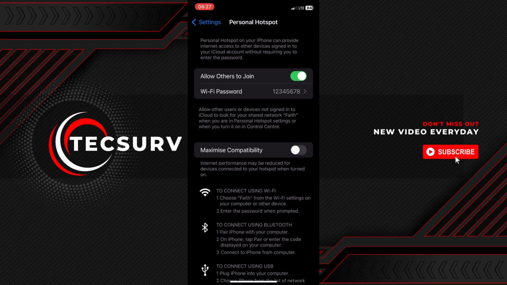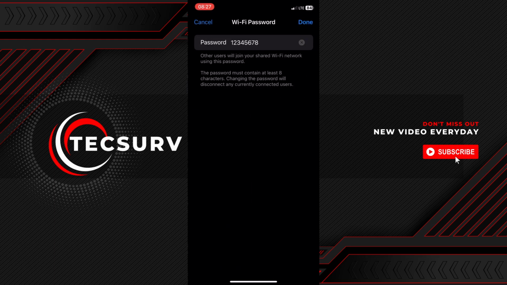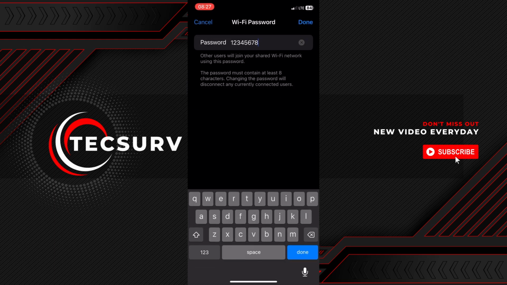You can also set up your hotspot. If prompted, set a Wi-Fi password. This is the password others will need to connect to your hotspot. Make sure it's something secure but easy to remember.